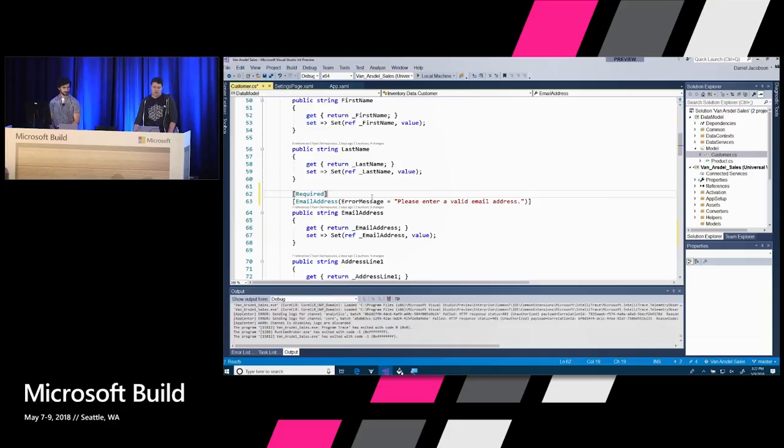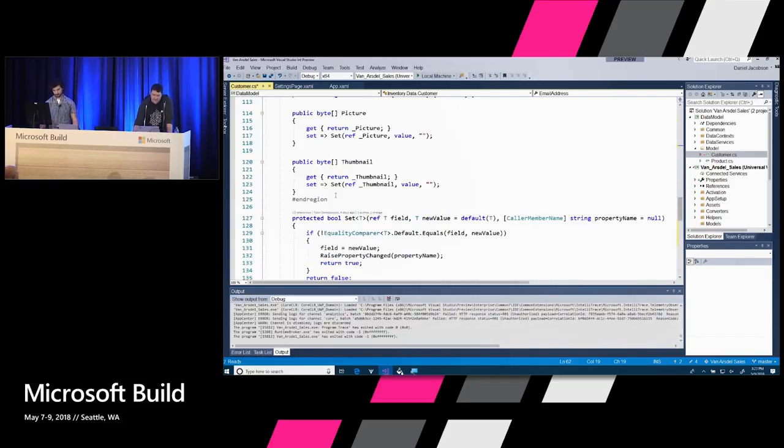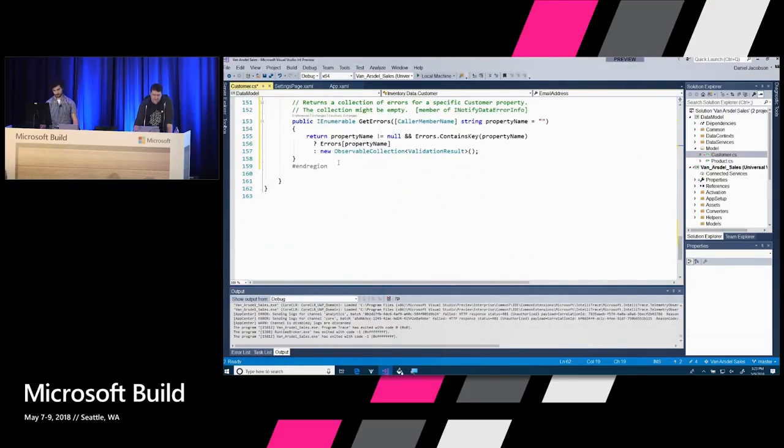This is just going to say our email address property is required, so it can't be empty. And also, it needs to be an email address. And so we'll validate that to make sure that it's well formed. And just for funsies, I've put in an error message here rather than use the default error message that the data annotations validator provides. So now I've put these property attributes on. Let's put in some validation code that actually uses those attributes to validate.